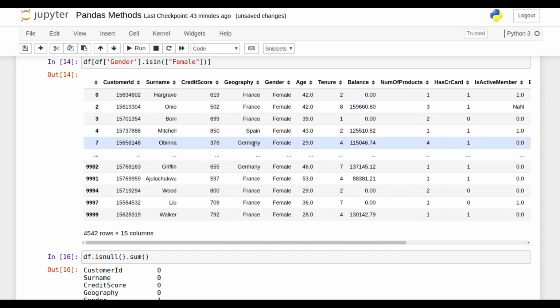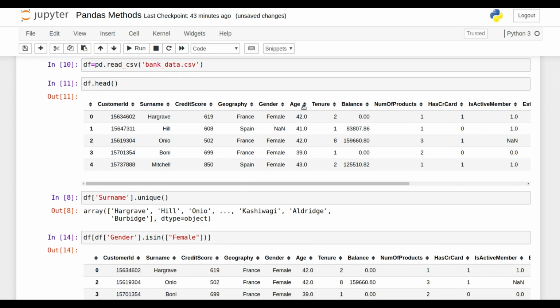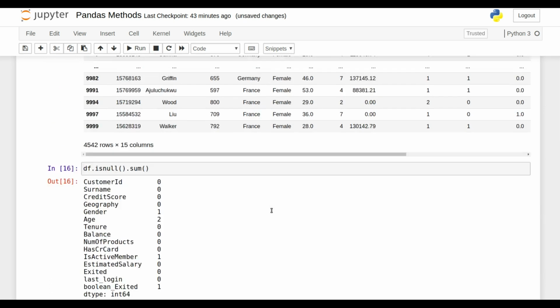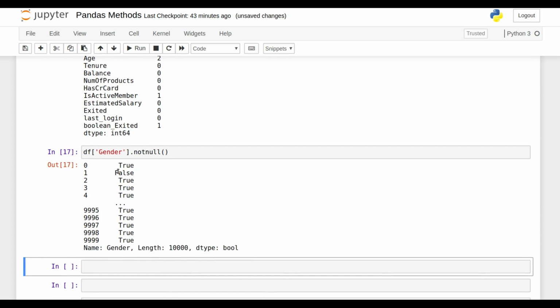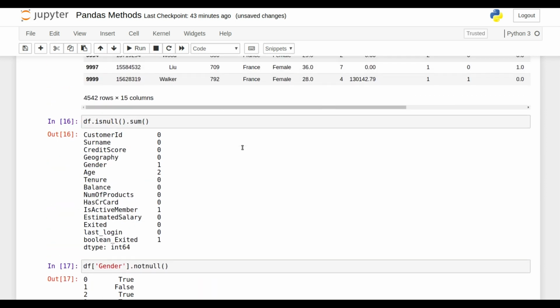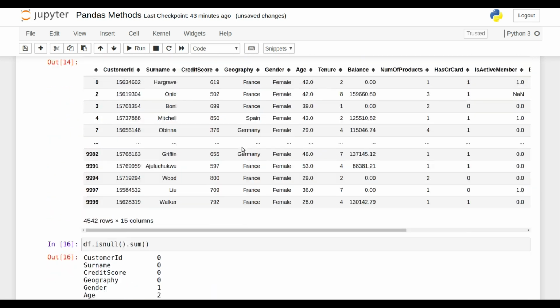Similarly, here it shows me that this value is not null, this value is null, and it shows me false where I'm getting the null. So this is the same method, but you can use this also instead of the isnull function.